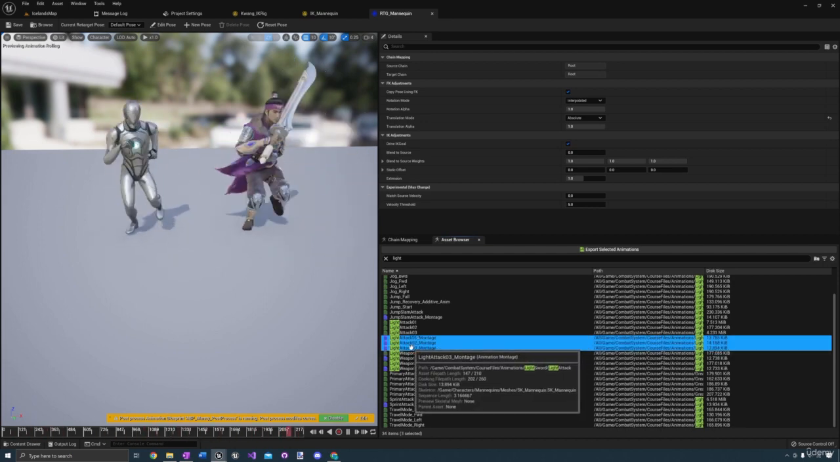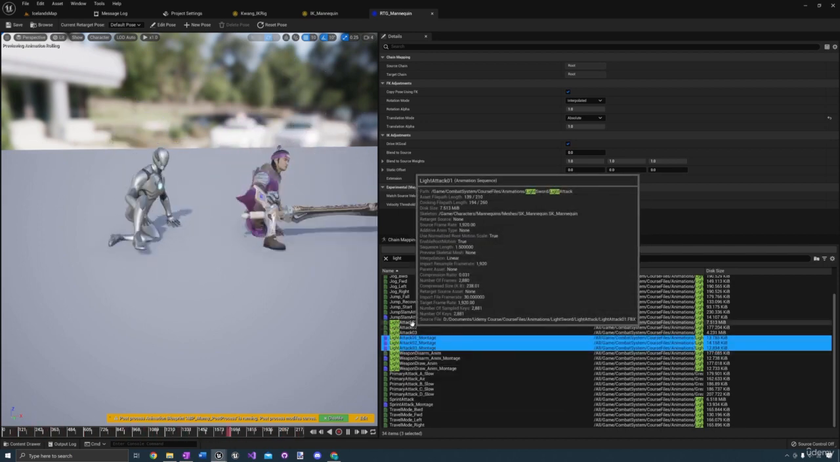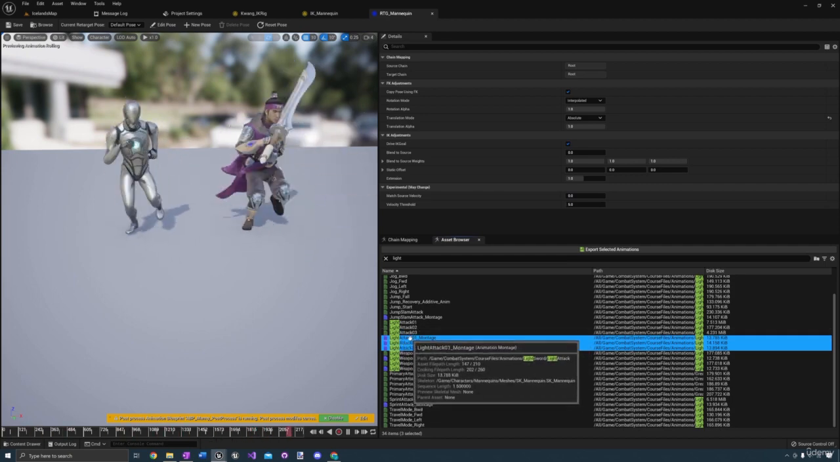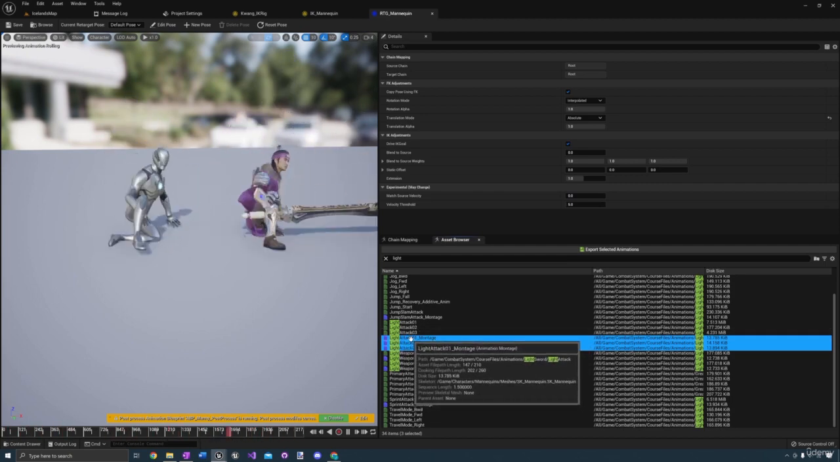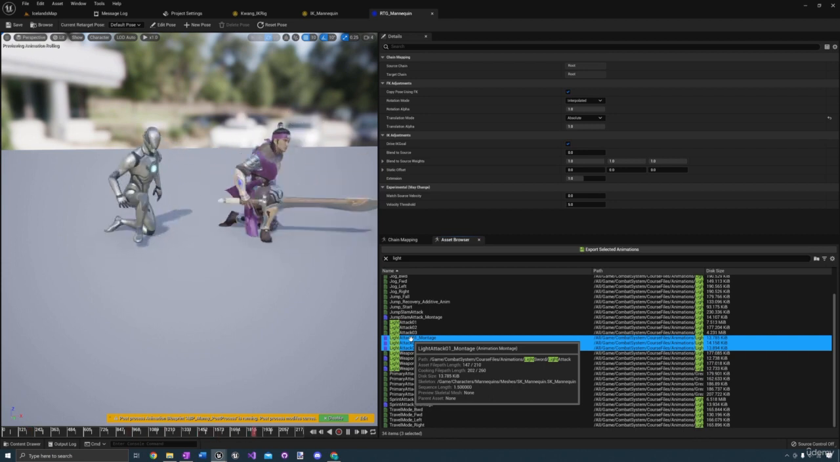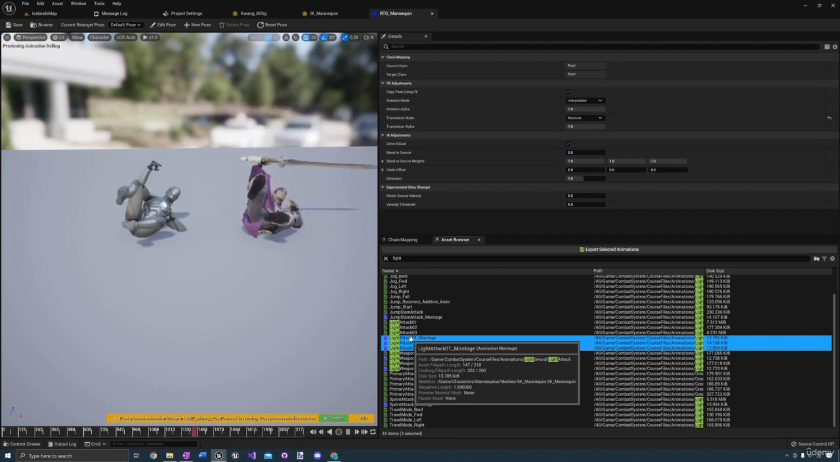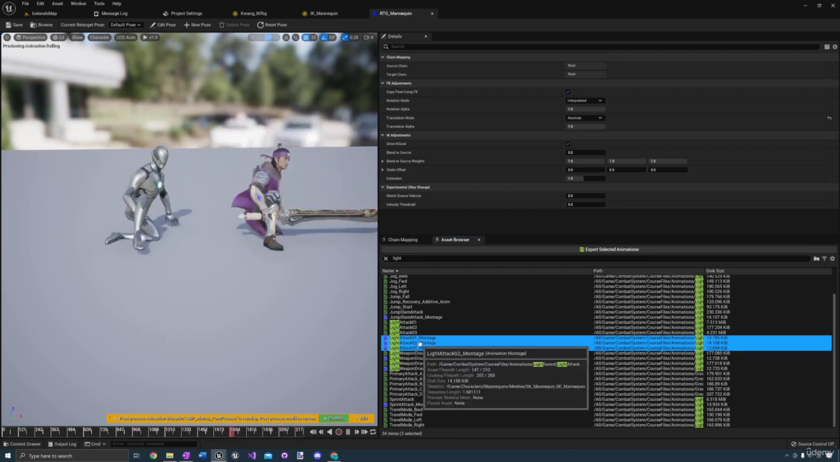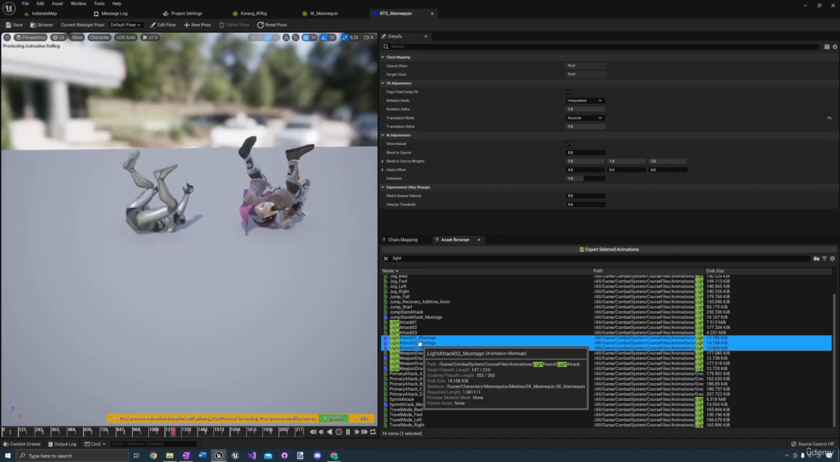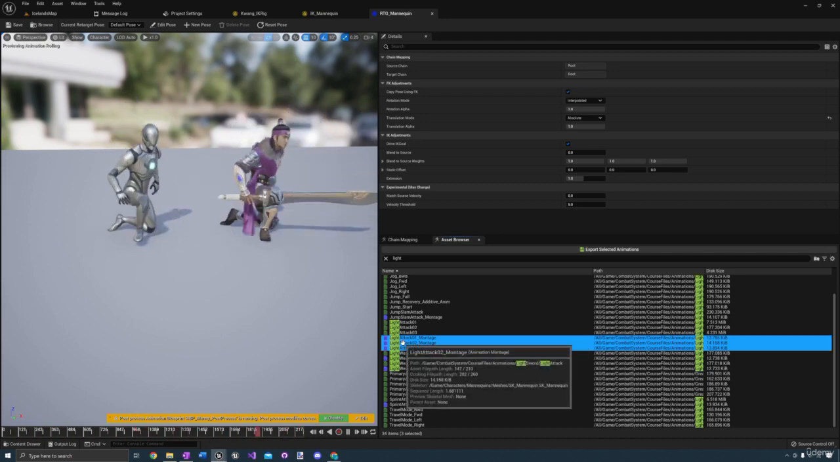And the reason why we want to retarget the montages instead of the animation assets is because retargeting the montages will take the animation notifies along with it. So that way we don't have to create another montage and then set up the animation notifies again. The animation notifies and the montage will automatically be set up for us because it will be retargeted from the source that we already set up before.